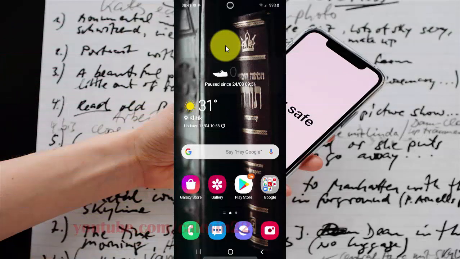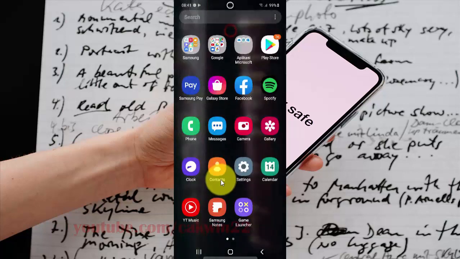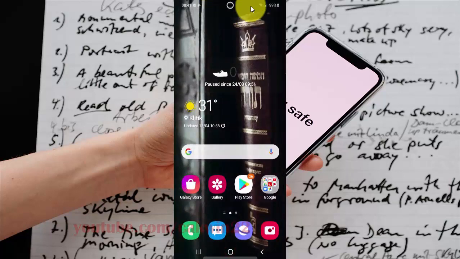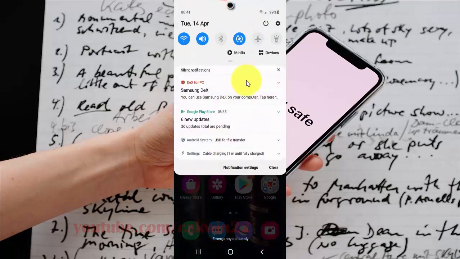To add or remove Samsung Internet Edge panels in Samsung Galaxy S20, open settings. Swipe up or down on the home screen to access the app screen, and then tap settings. You can also open settings from the notification panel. Swipe the notification panel, and then tap the settings icon.